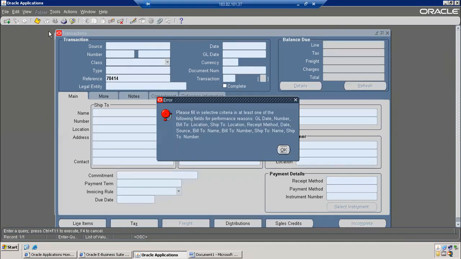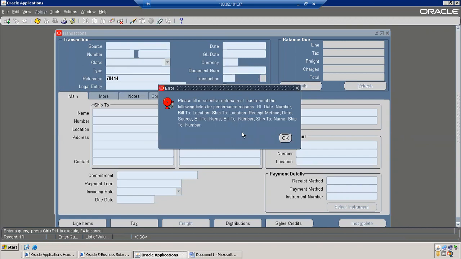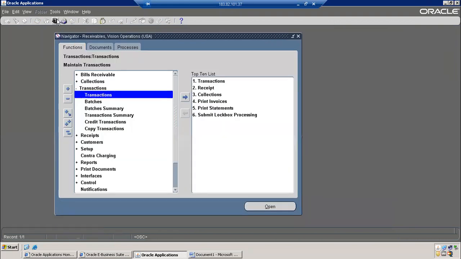Remove this. Okay, so you have to query it. It is asking either you need to select the GL date, this GL date here, and then bill to location, ship to location, whatever the other points you have to give. So the order number alone will not be able to query here. Let's see that. Or else go back to order management and refer over there.